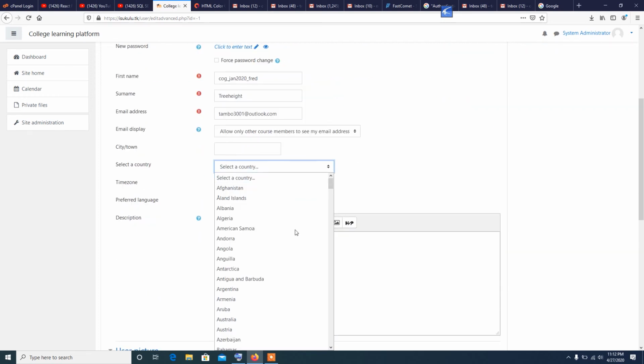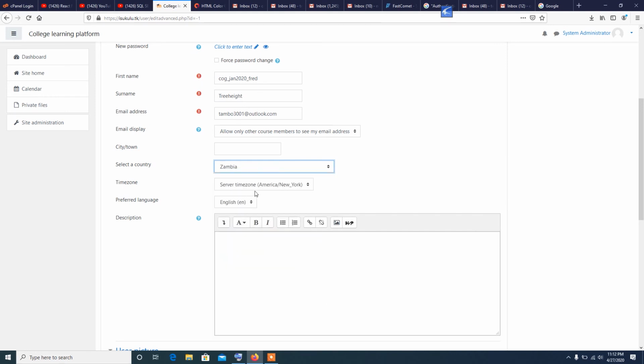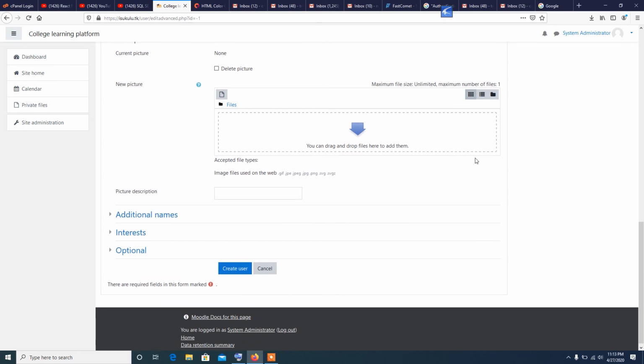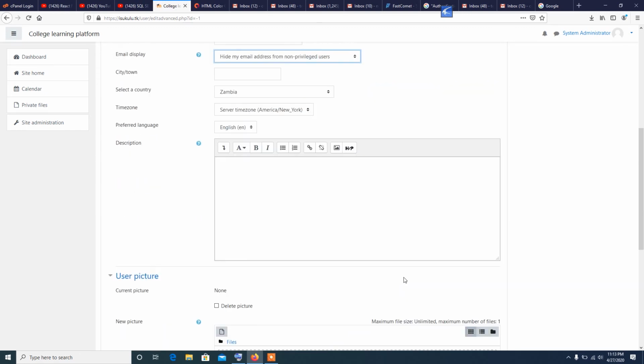So, of course, it's important to put the country as well. So I put the country, time zone, town. You can choose to ignore that if you wish, but you need to decide if you want to hide the email from the other users or not. In my case right now, I want to hide this email from the other users, so I'm going to choose hide my email address from non-privileged users, all right? Yeah, I don't really want to put a photo. If I wanted a photo, I'll just drag and drop it over here, okay?